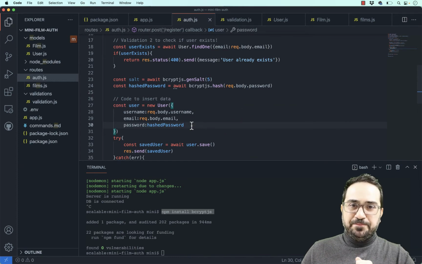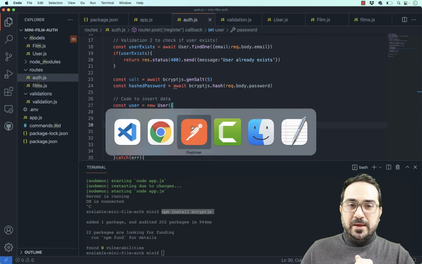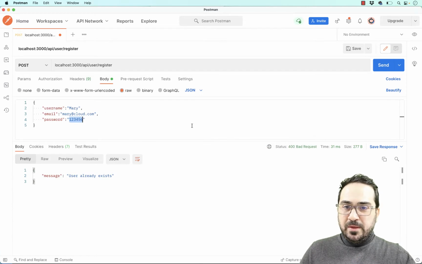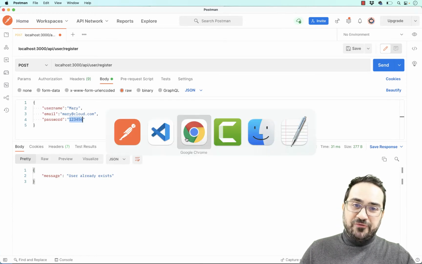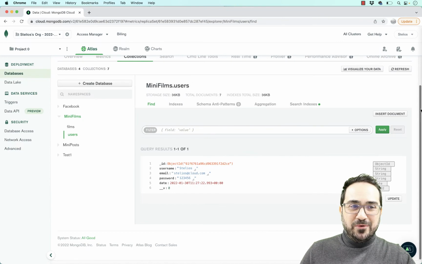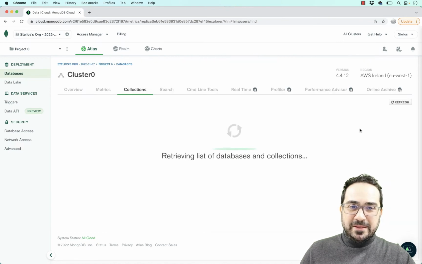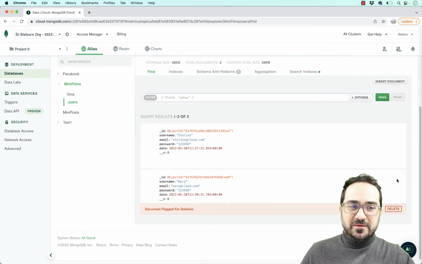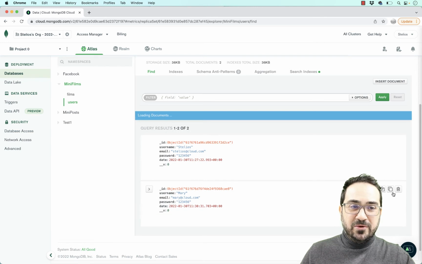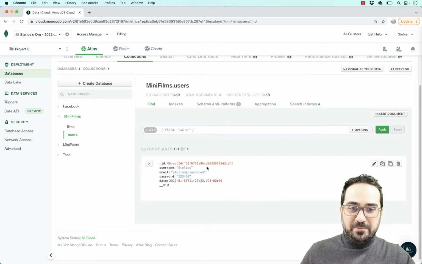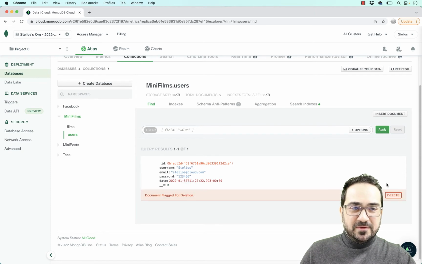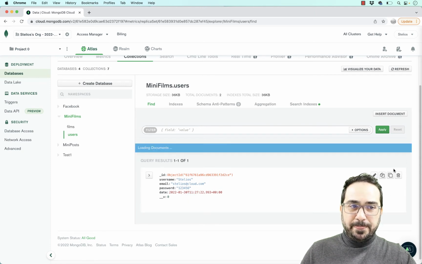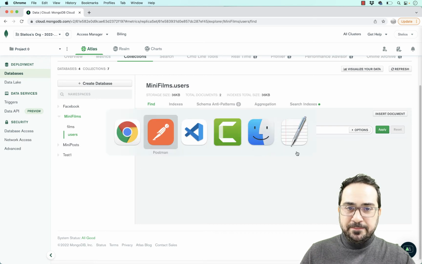I save this and I will give it a go. I will go back to my Postman. I will go actually back to my MongoDB. I will refresh here, and I would see that I have Stelios and Mary from before. I will delete these users because I want to save now the hashed representation of the data, not the actual password, right? Here it should be a long string. Let me delete these 2 users here, and this is now nice and clean.